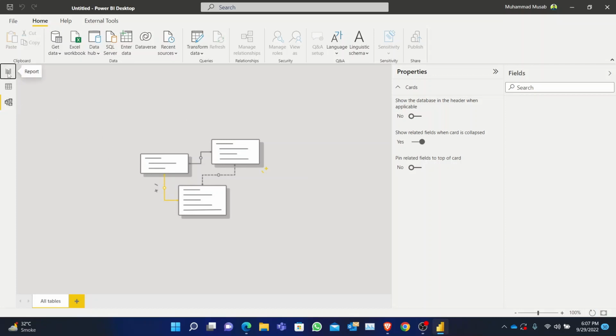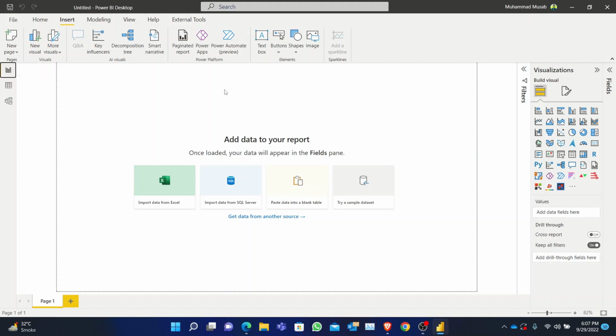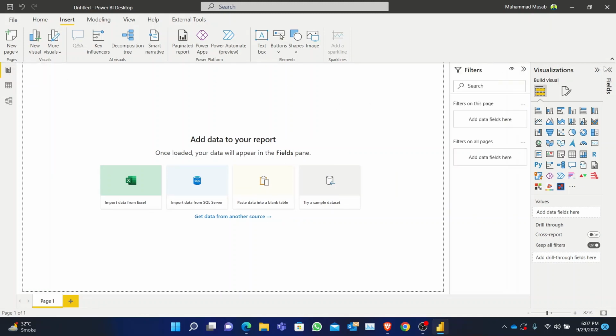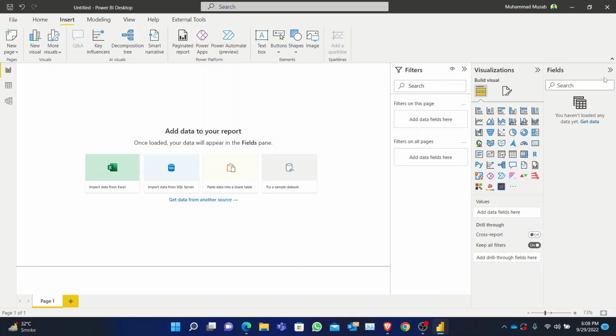Let's go back to report. So in report you see there are different panes. First is a field pane. In this pane you will see all the data that you have loaded. You will see the columns there, and if you make any DAX measure, it will be in this field.